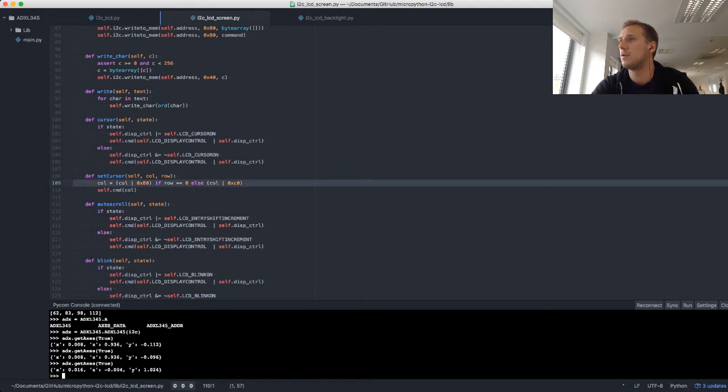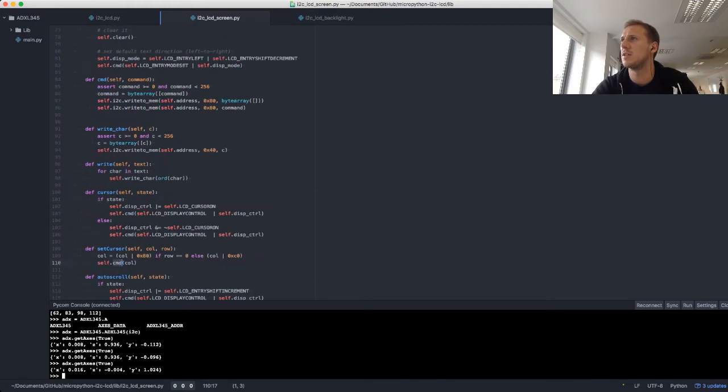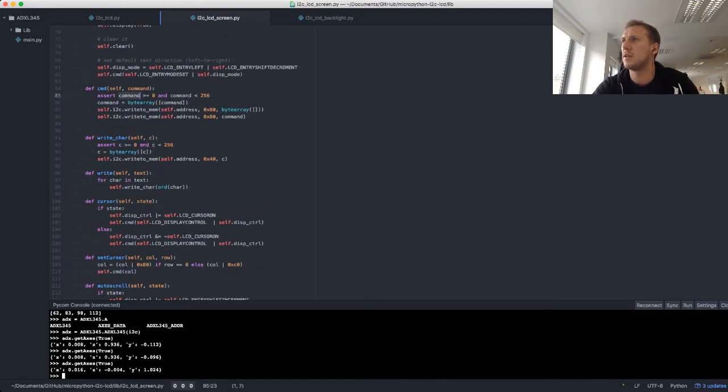And then once we've got the column value set, we send that over our command function, which is up here, which just checks that the command is valid. It wraps it as a byte array, which means that it's being sent over as a bit value, then sent to the address of the I2C, and then the LCD address, the screen address specifically. So this is a register within the I2C bus.